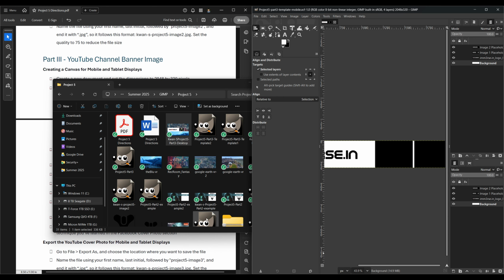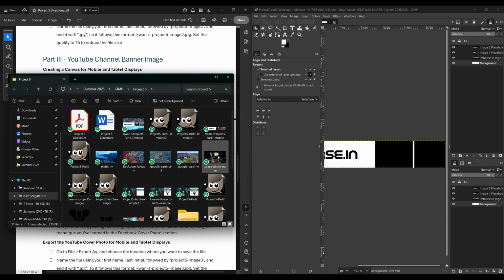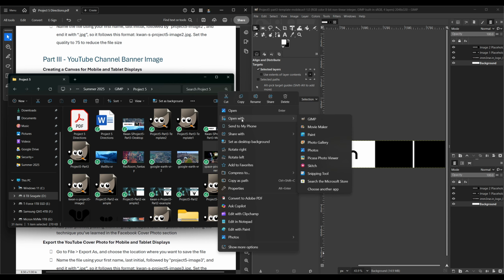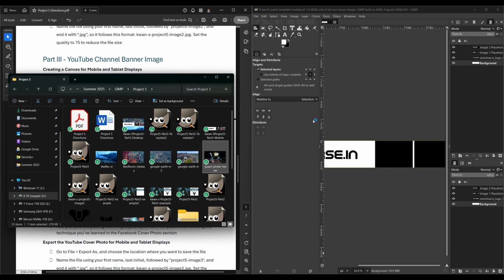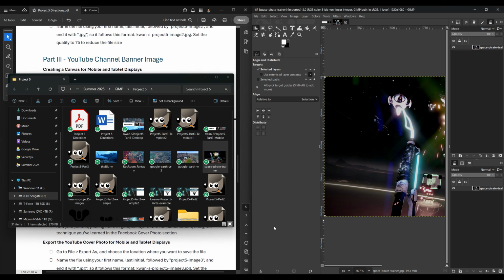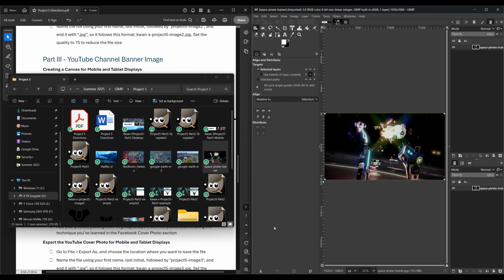VR center. So I'm going to open up, let's see, one of the good ones, Space Pirate Trainer. That's a good one. So I can just right click, open it with GIMP, Control Shift J to fit the image in window.